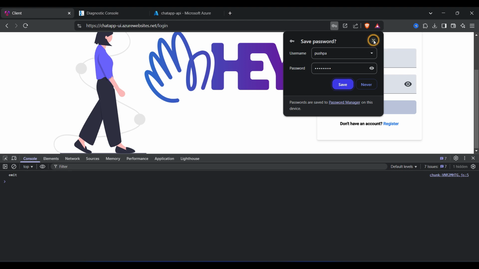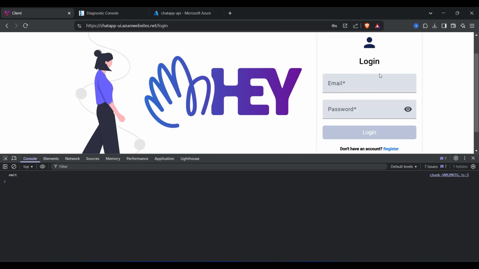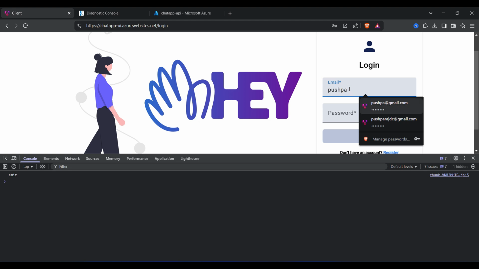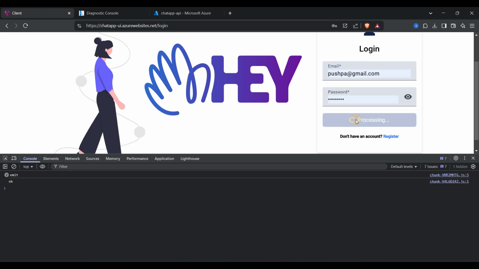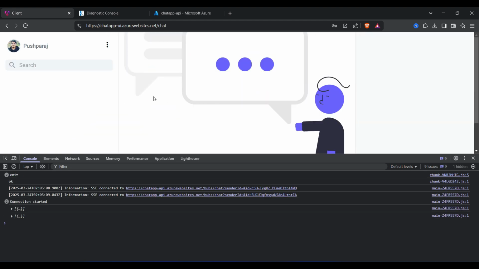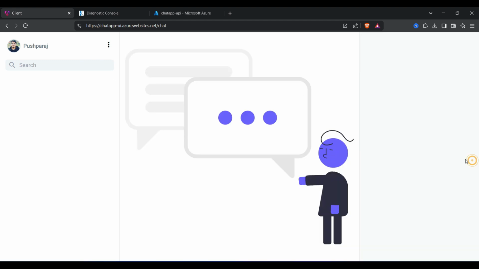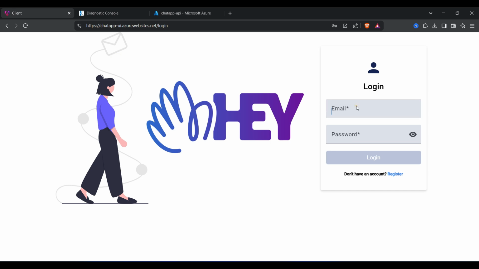So let's close it and log in our application. Let's click login. Okay, login successfully. Now our application is working. Let's log out and log in.